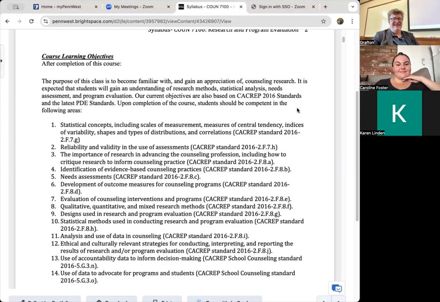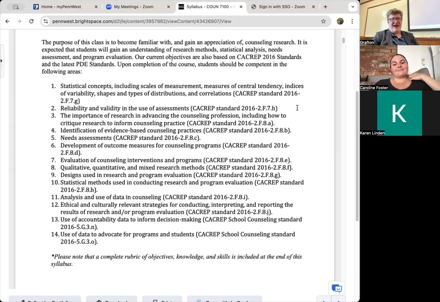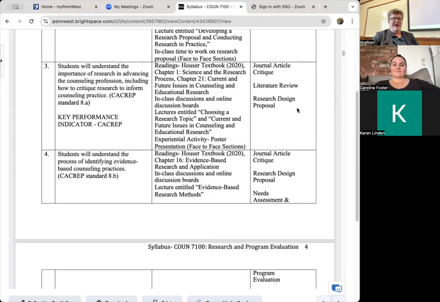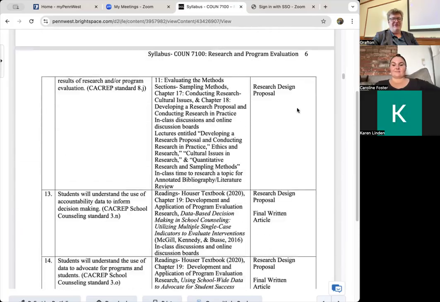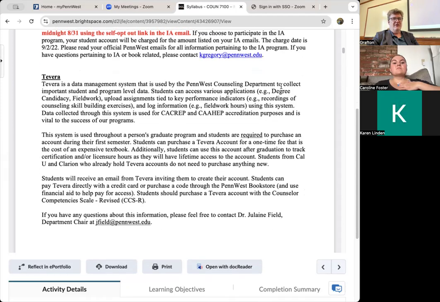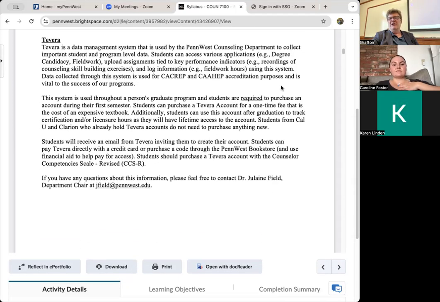All right. These are kind of the K-CREP objectives, and then we put it in a rubric for outcomes. And oh, inclusive access. That's the book, the digital book via inclusive access program. Tavera, hopefully everybody's getting Tavera. You're going to use it throughout the program.